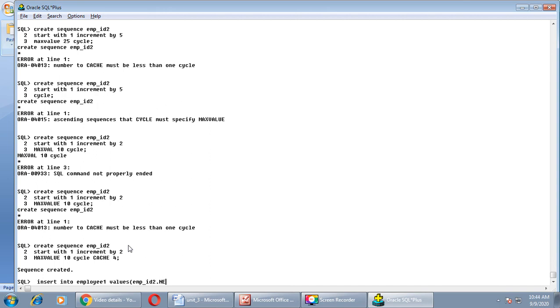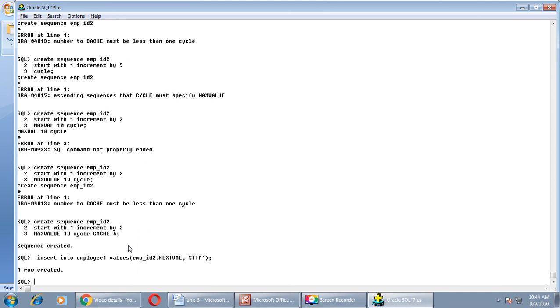Dot nextval, comma, name is Sita. Here no constraint is applied on this table, so we will be able to insert the same value.